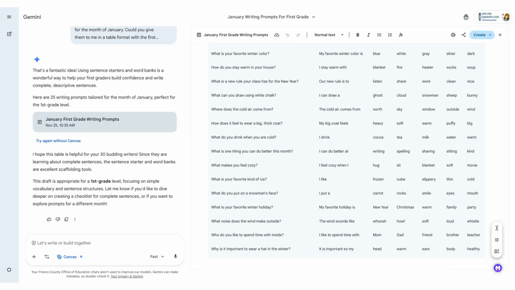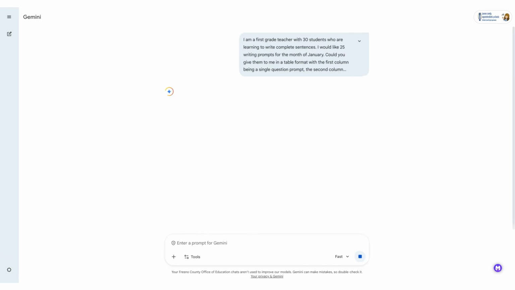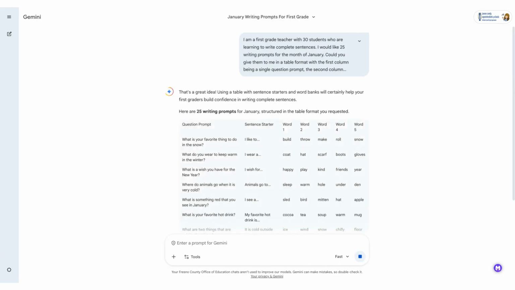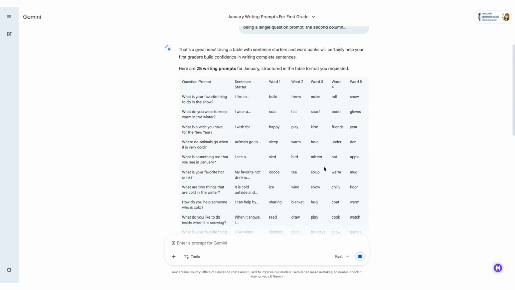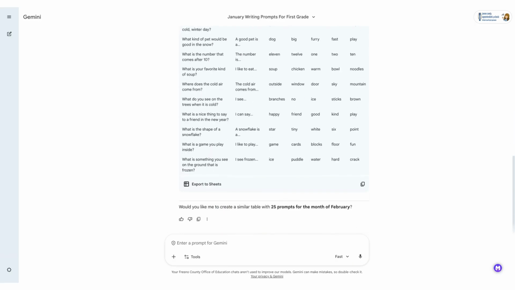Occasionally, Gemini will create it in this canvas layout, which it will not let me export to Google Sheets. The workaround on the left-hand side is to say try without canvas. Now it will simply give me the table I requested, and at the end you will see a button that says Export to Sheets. Before I export this, I want to check the content, like I said earlier, and I also want to get rid of the 3 dots at the end of each sentence starter.